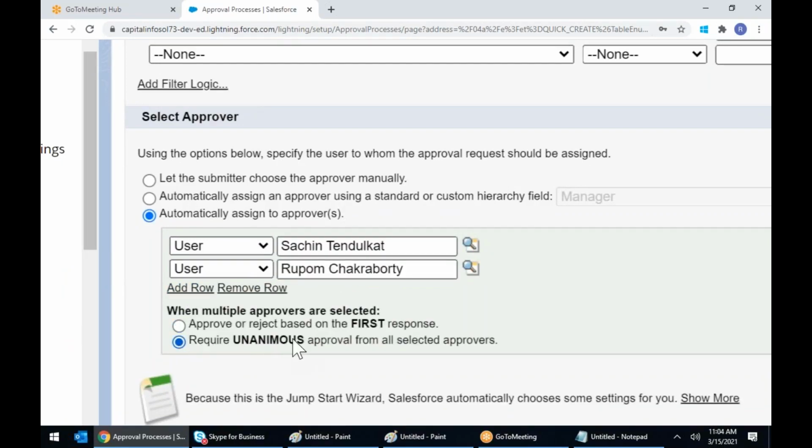If you take the second one, then both have to approve. Sachin has to approve, Rupam also has to approve. If I select the first one, anyone approves. It doesn't require both to approve. Anyone approves, it will approve. You cannot choose 3 people or 2 people. Here only 2 options: either one or all.